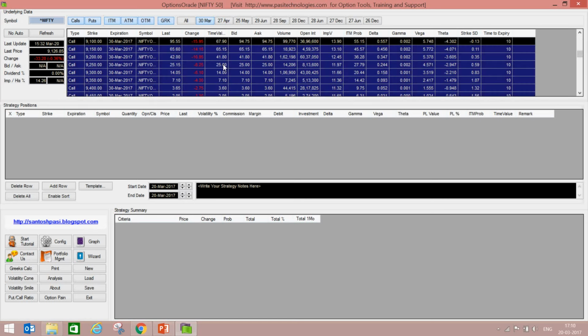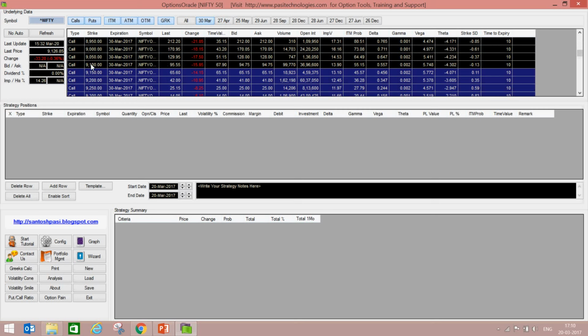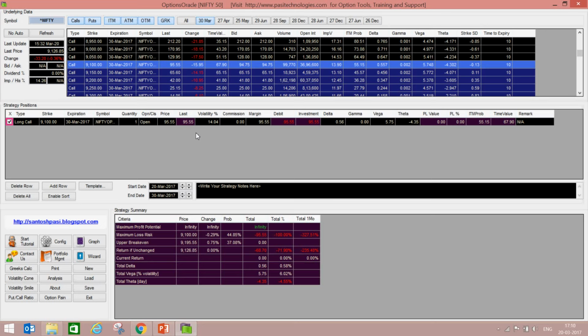So let's say at the money, I want to go long, say the 9100 call. Then I'll click on this. I'll say 9100 call, I want to go long. And you can see here it says long call 9100 expiry. Then it shows you the symbol code and then quantity, then open or close positions here. The price you can change. This is the last price from the exchange that you downloaded, followed by Greeks, like volatility percentage.